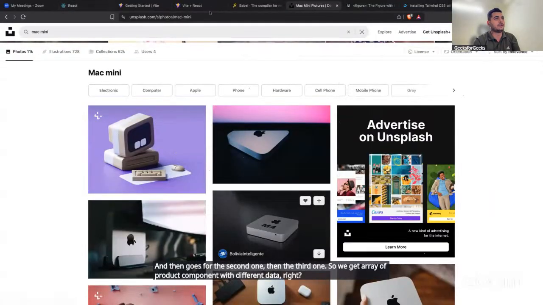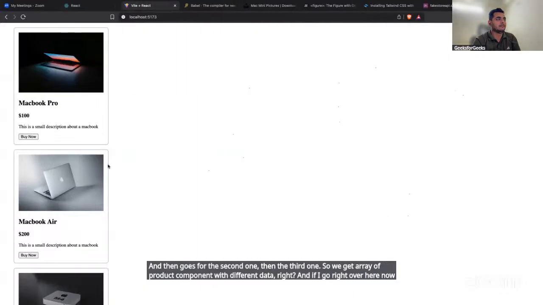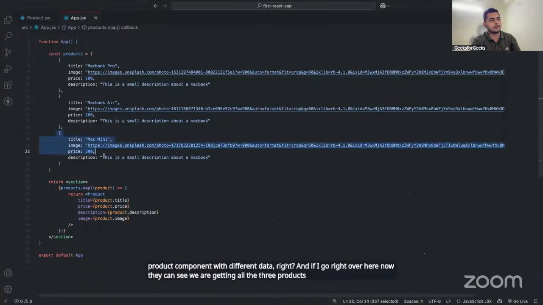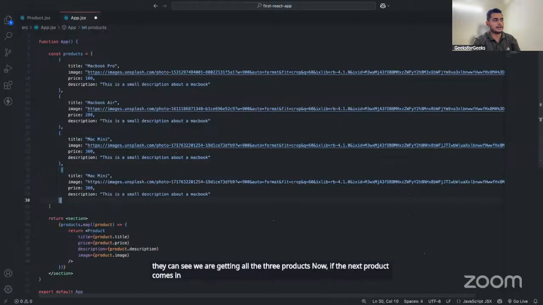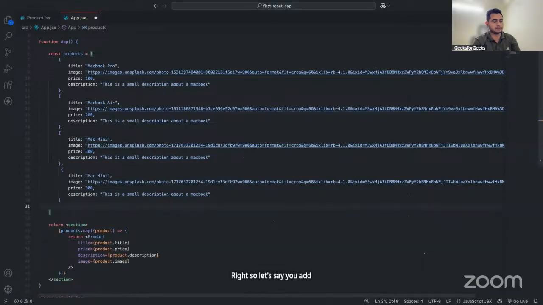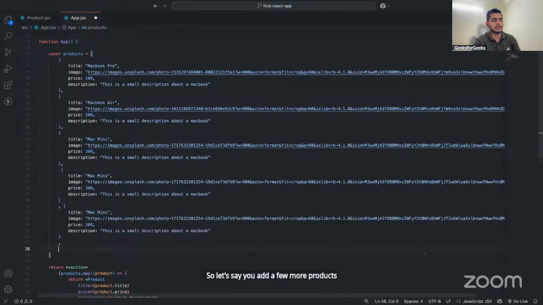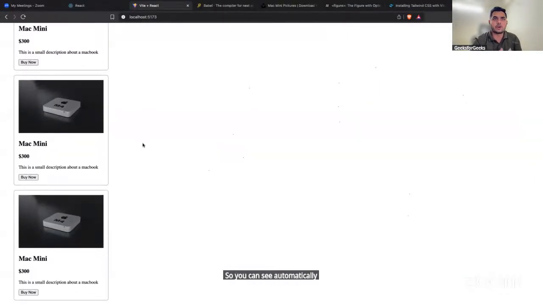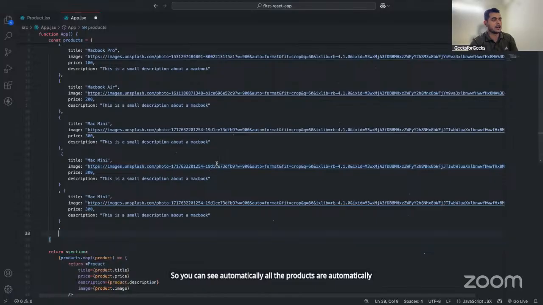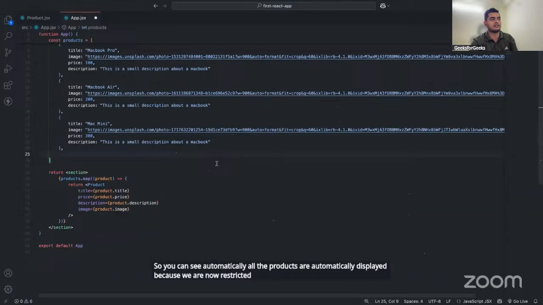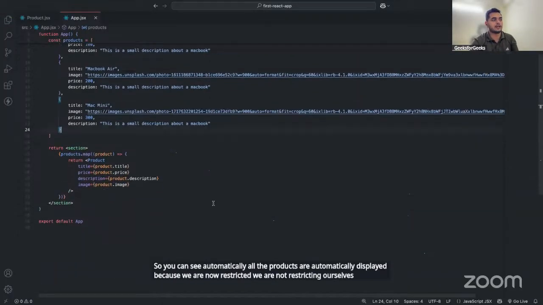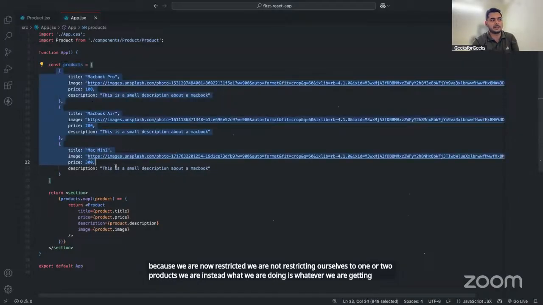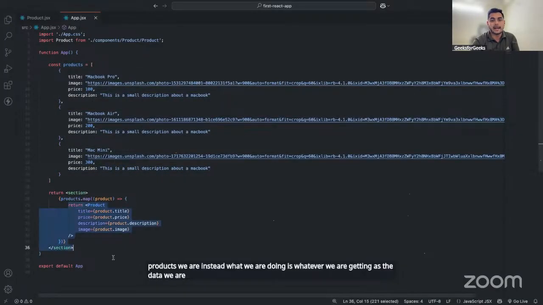And if I go right over here now, you can see we are getting all the three products. Now, if the next product comes in, right? Let's say you add a few more products in the database, right? So you can see all the products are automatically displayed, because we are not restricting ourselves to one or two products. Instead, whatever we are getting as the data, we are iterating and dynamically creating it.